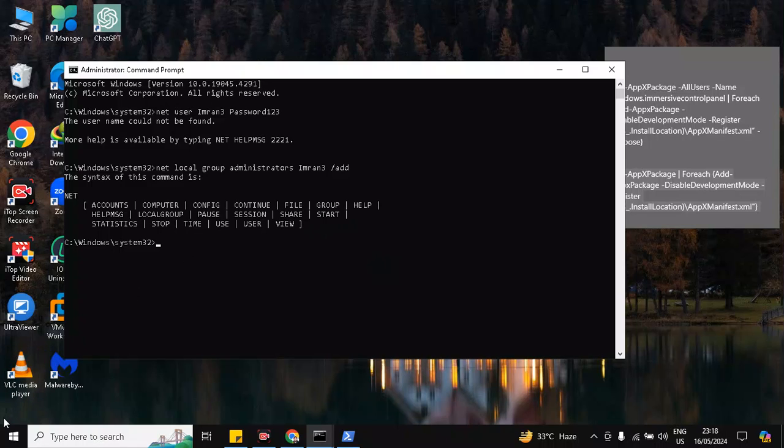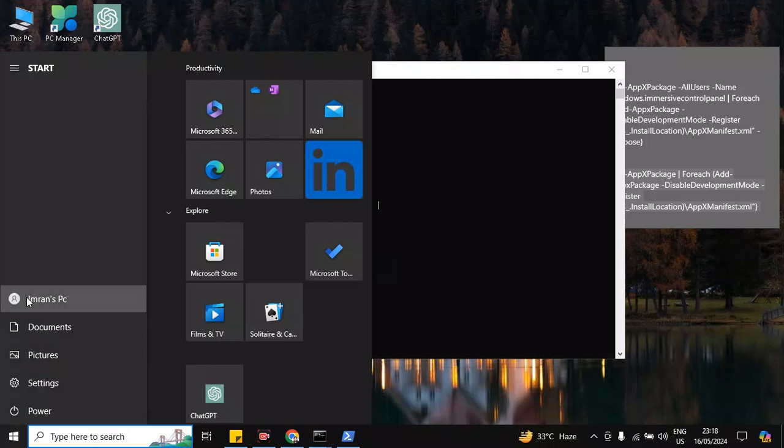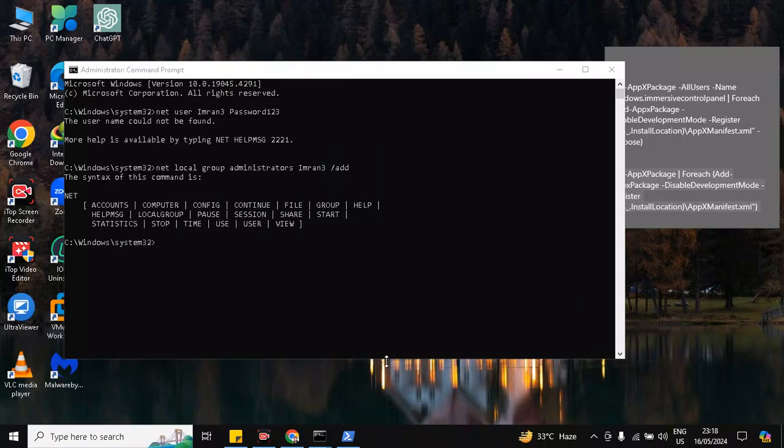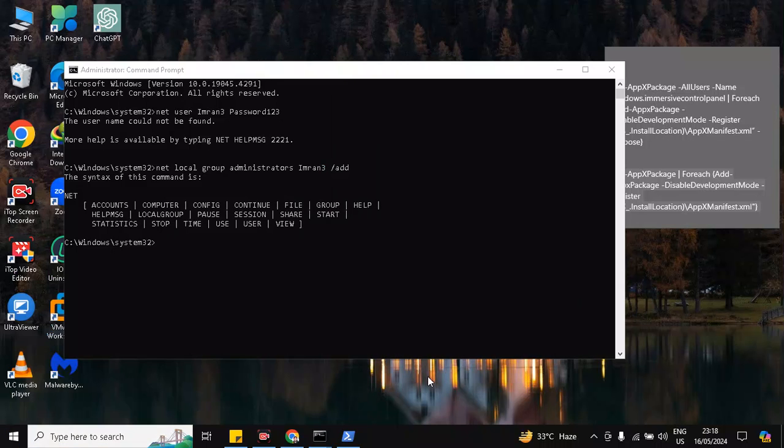Now you have to go to this option, Imran's PC, and then you'll find, no, sorry, you have to restart your computer first. After restart, log in to the second account that you created here. In the second account it will be normal and everything will be fine. So guys, this is how you can do this.